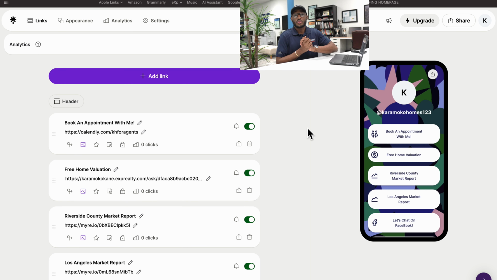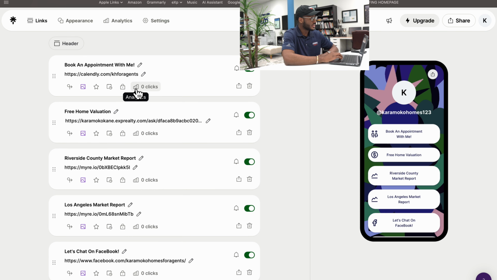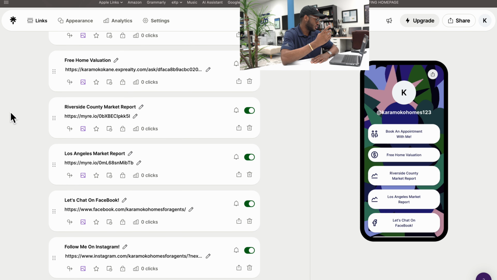So as you can see, I have put in multiple links just in the same way we've done the first two together. Book an appointment with me, a free home evaluation link, also two market reports, one for Riverside and one for Los Angeles County. I actually need to change that here. It's supposed to be LA County. LA County. There we go. And yeah, as you can see, now we have a bunch of different links.